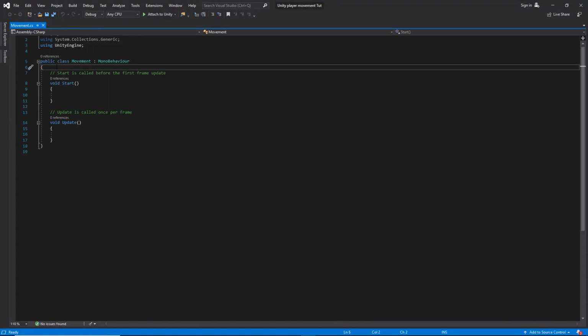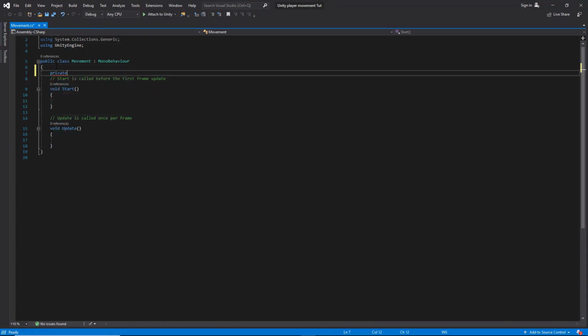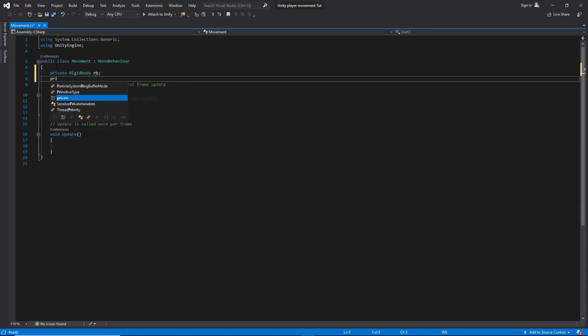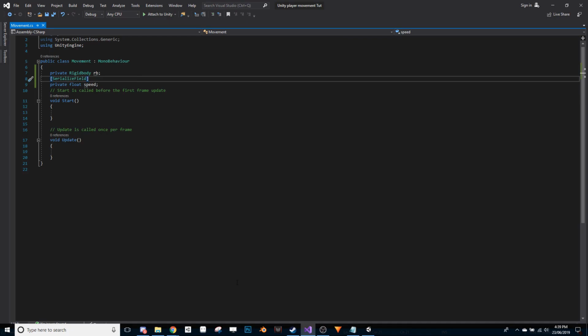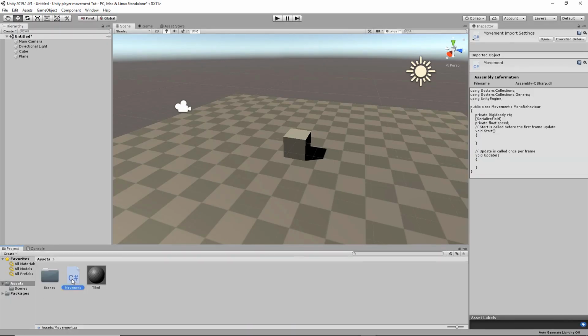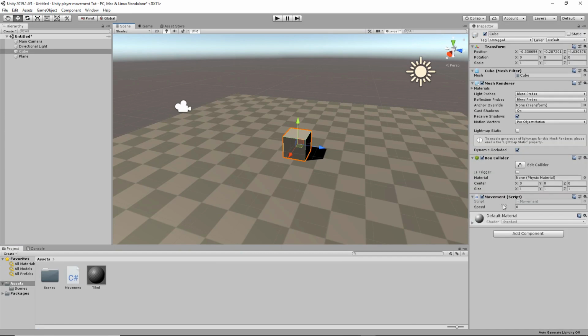We'll just start off by adding some variables. So we're going to want to have a private rigid body. We'll just call this our RB. And we're going to want to have a private float of speed, so that we can actually set this in the inspector. We're just going to come above and make it a serialized field, which basically just means it's private, so it can't be accessed by other scripts, but it can be accessed by the inspector. So if we have a look at Unity and put our script on our cube, you'll see even though it's private, we do have it showing up here.